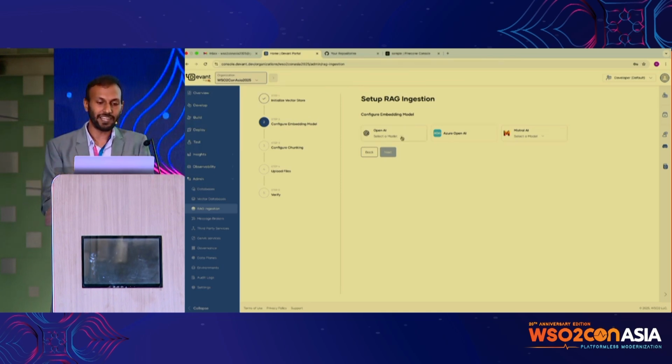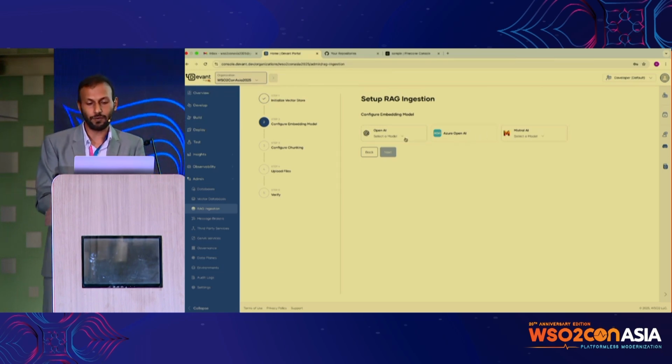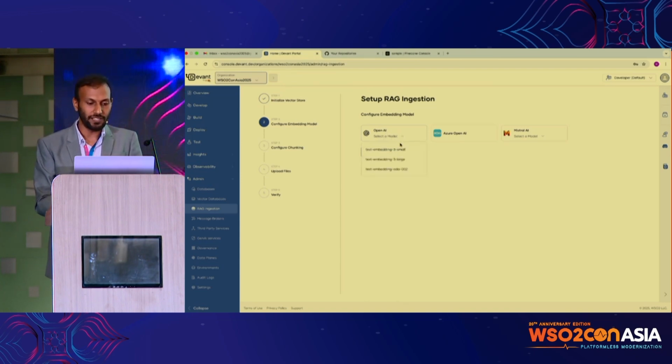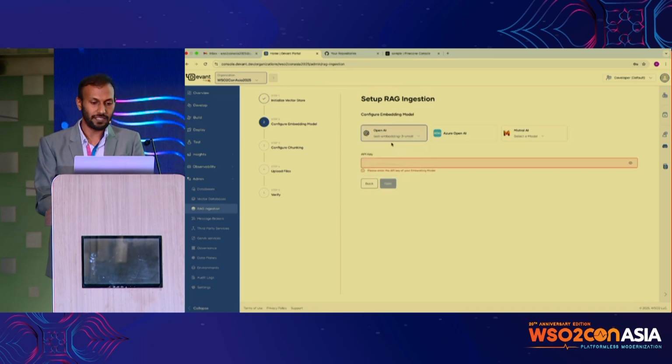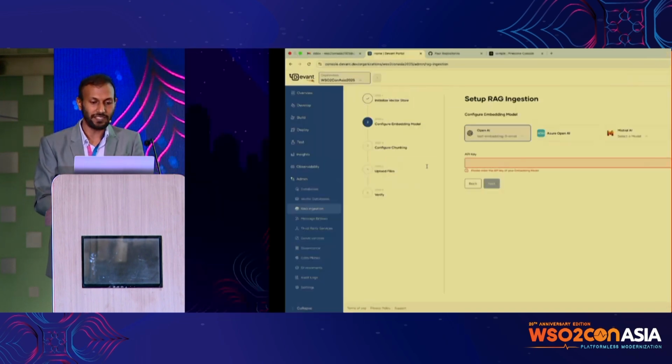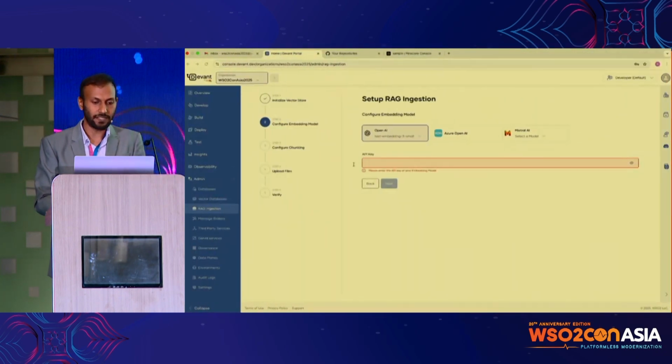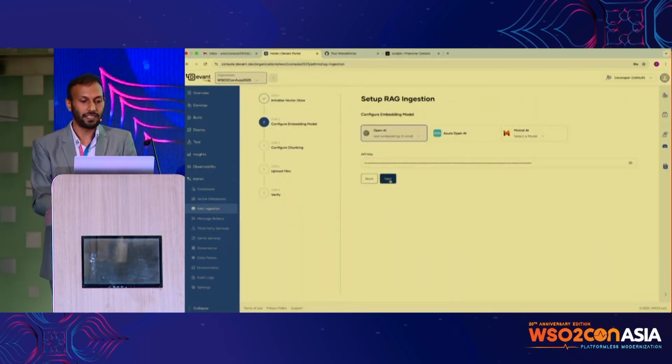So to get that vector, we can use Mistral AI, Azure OpenAI, or OpenAI models. In OpenAI models, there are a few models that can do that. I'll choose the OpenAI embedding 3 model. And for that, I need to give the API key for OpenAI.